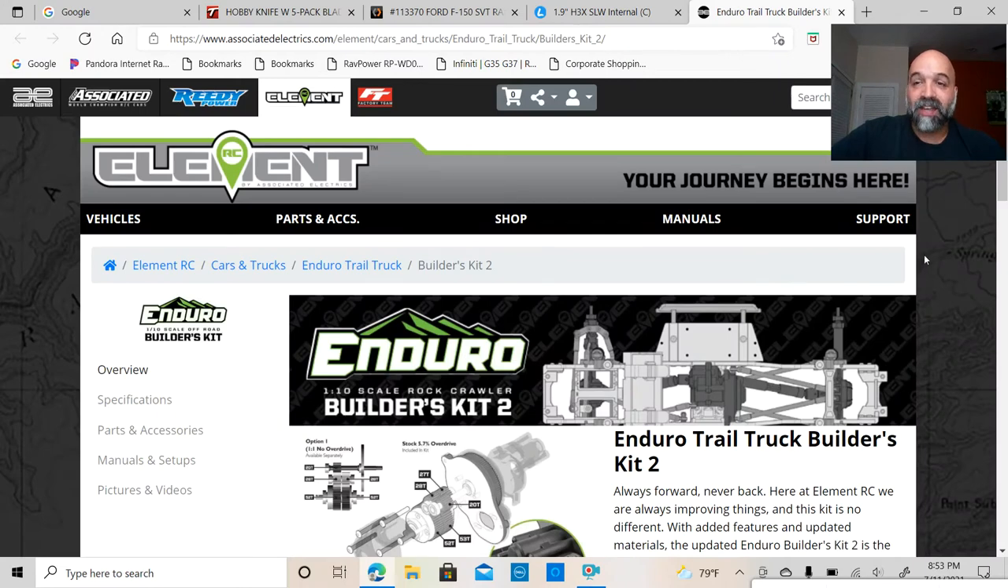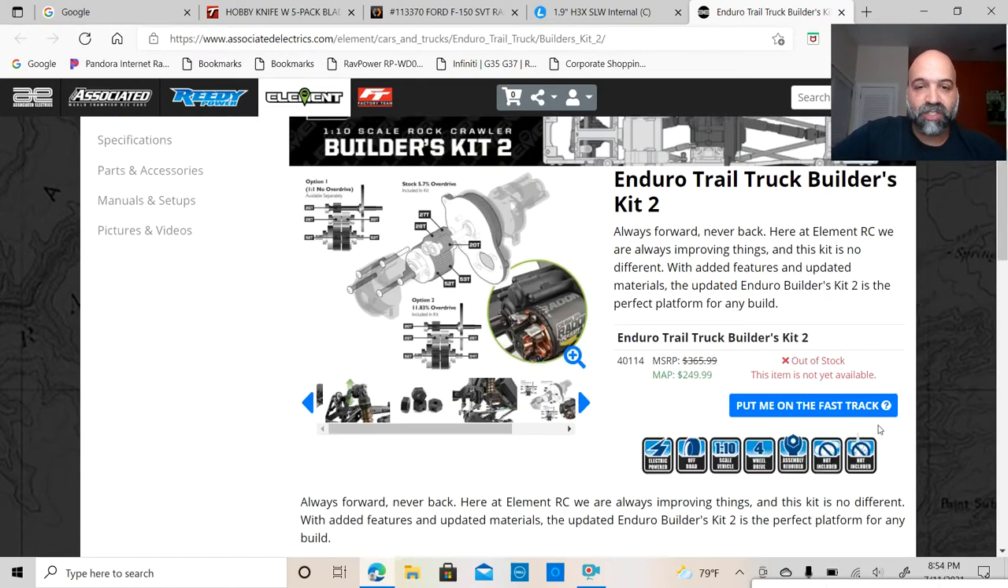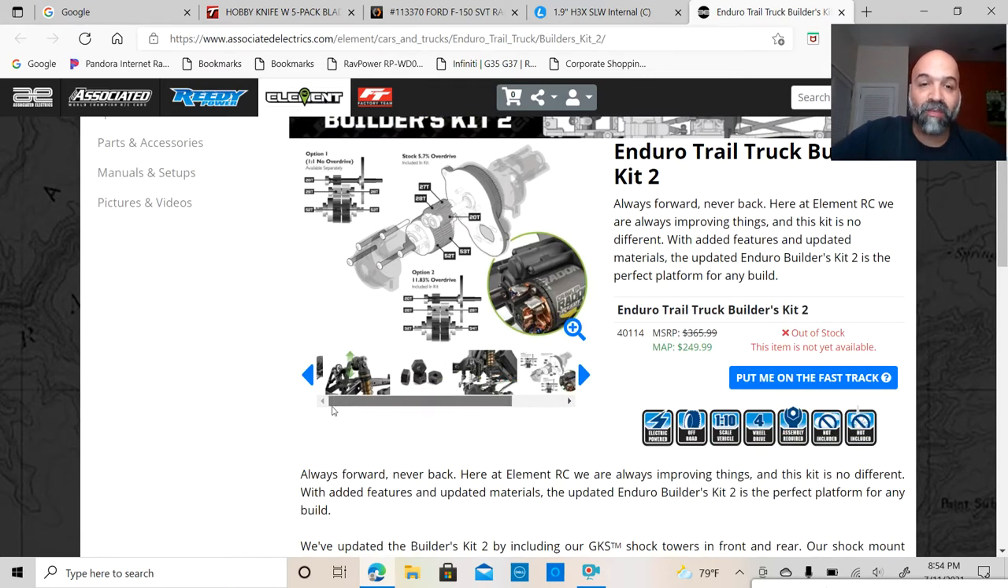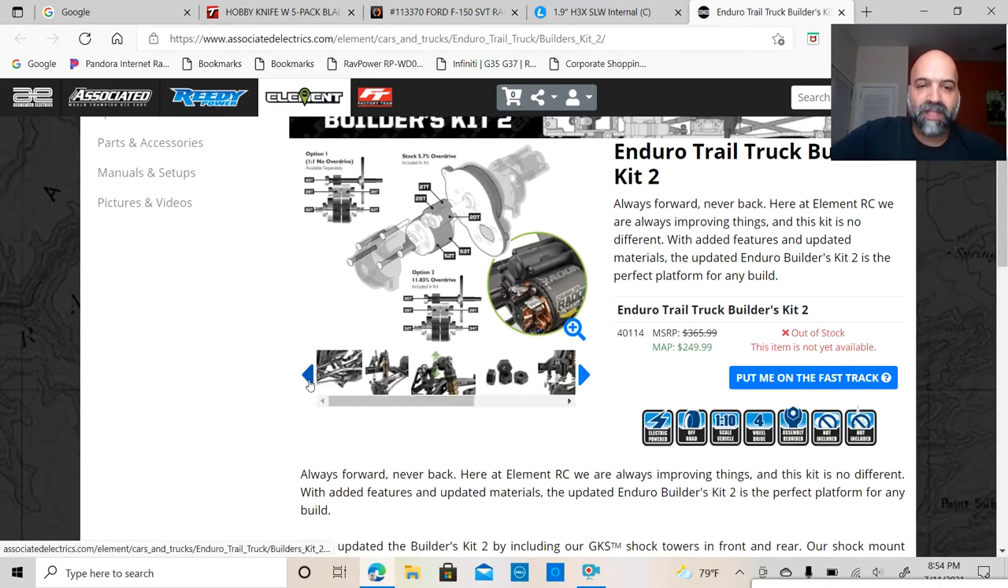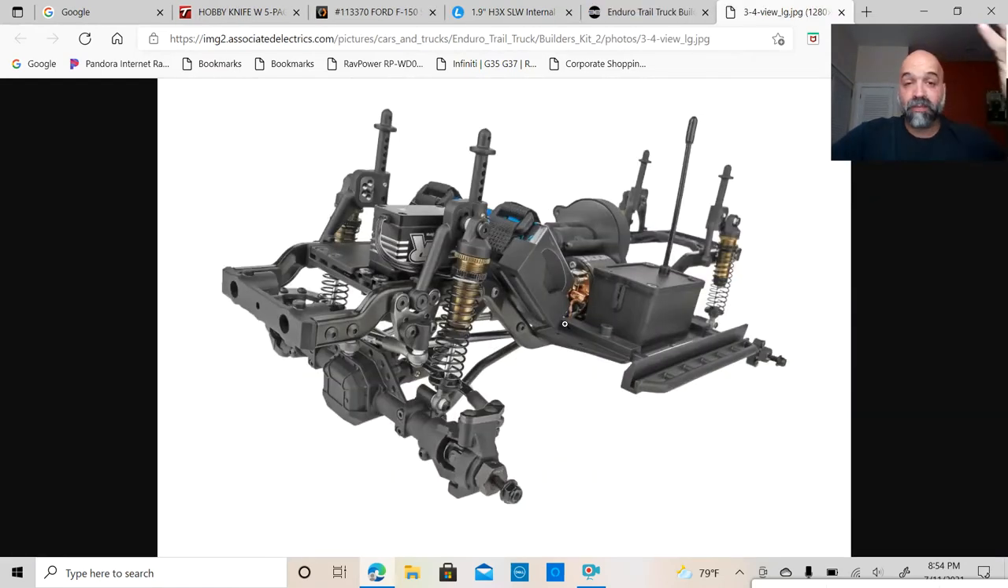Enduro has come out with a version 2 of the Treal Enduro Builders Kit. As you can see here, you can get it for $249.99, and it shows out of stock because they don't even have it available yet. This kit is just so new. There are a couple things that I was looking at here on their site. Here's what the kit looks like.